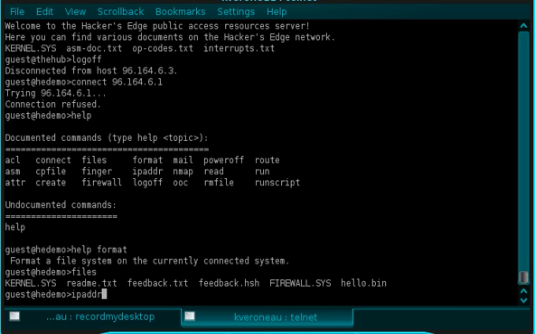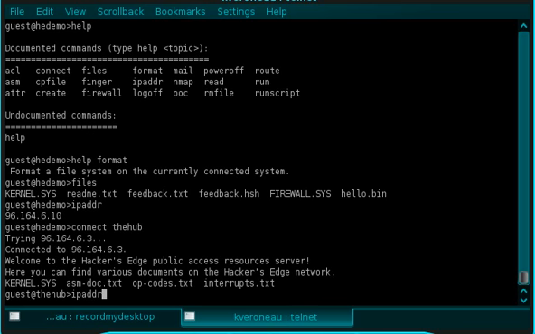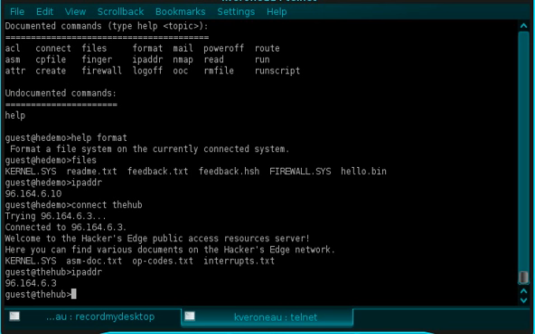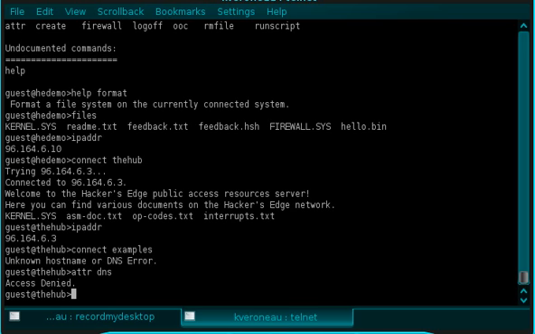And then the IP command shows the IP address of your currently connected system. So say if I connect to the hub, and then go IP, I see the IP address of where I am, right? So that's what that does. If I connect to example, also the example server is a place. Oh yeah, there's no DNS on this one, right? I can't even see it. I'll have to set that up.